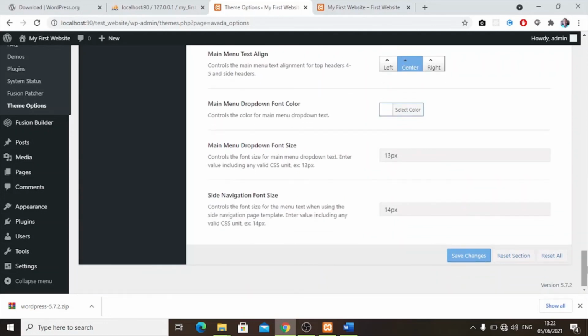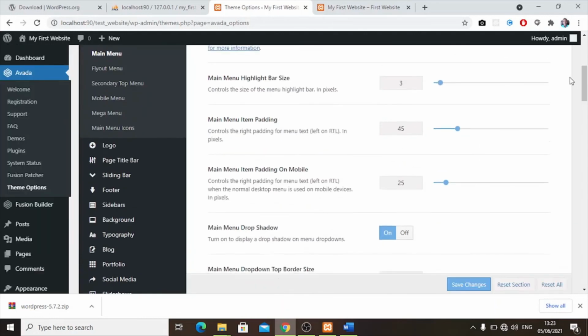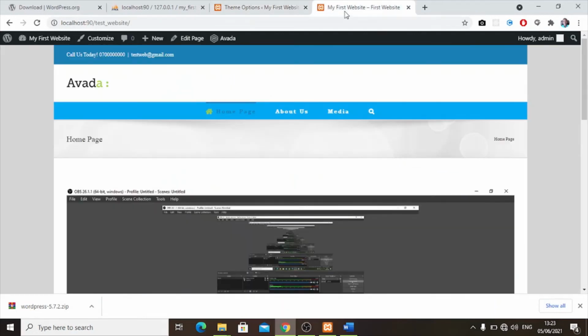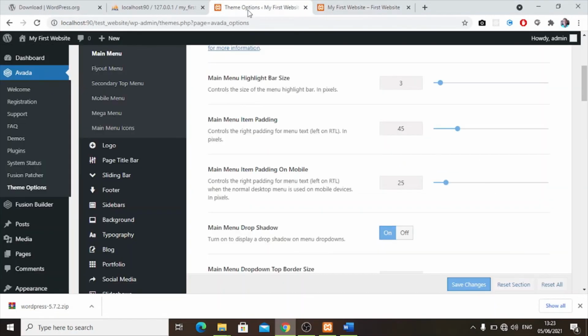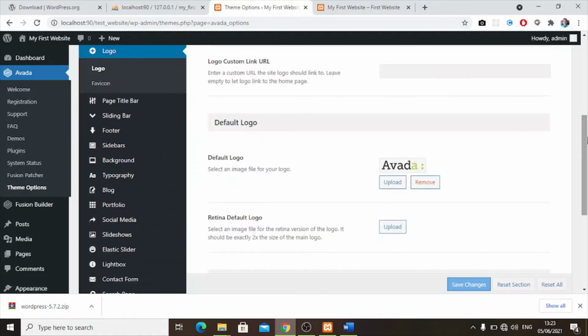Okay, so for this case, we can leave it there. Then the next thing we are going to do is to add a logo.